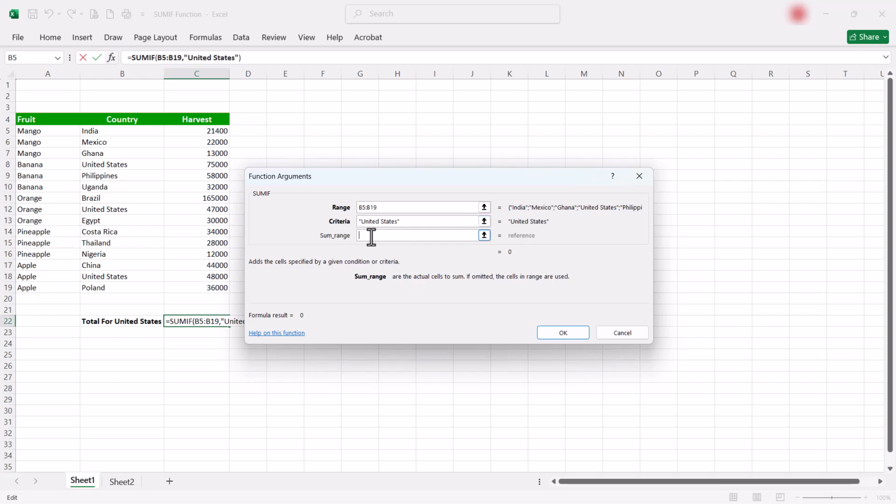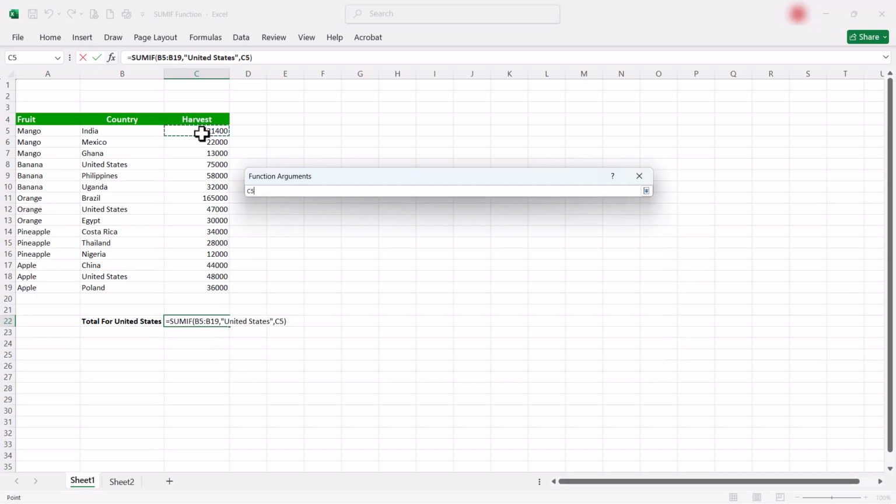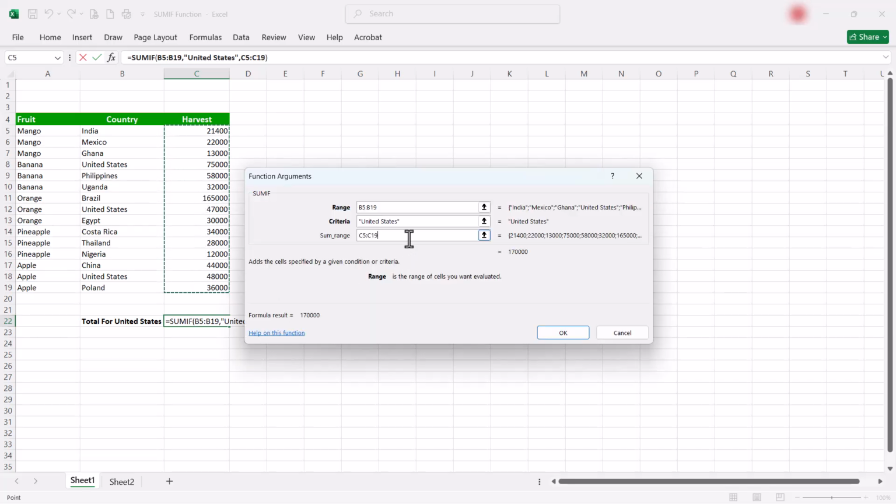We come to the third space. It's asking for the sum range. It's asking, what is the range of data within which we must add up figures for the United States only? Our range of data is in column C, so we start from C5, click and drag to select the rest of the figures, and there you have it. Now see the function argument box. It tells you the total figure for the United States is 170,000.